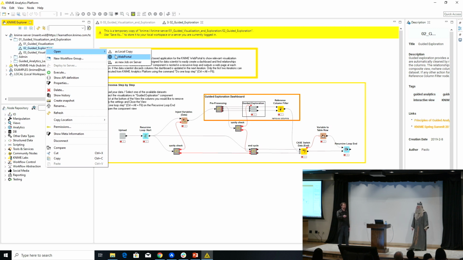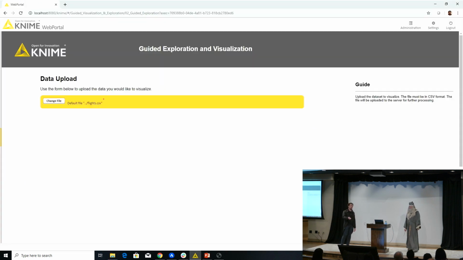So we can go here on the KNIME server, open it on the web portal, and this is actually the web portal where anyone can access this and execute those workflows remotely. Okay. So this would be the first component that we were seeing before.